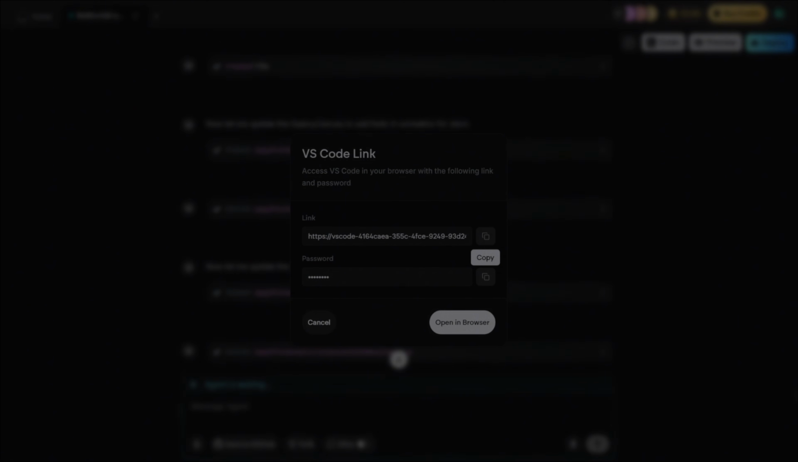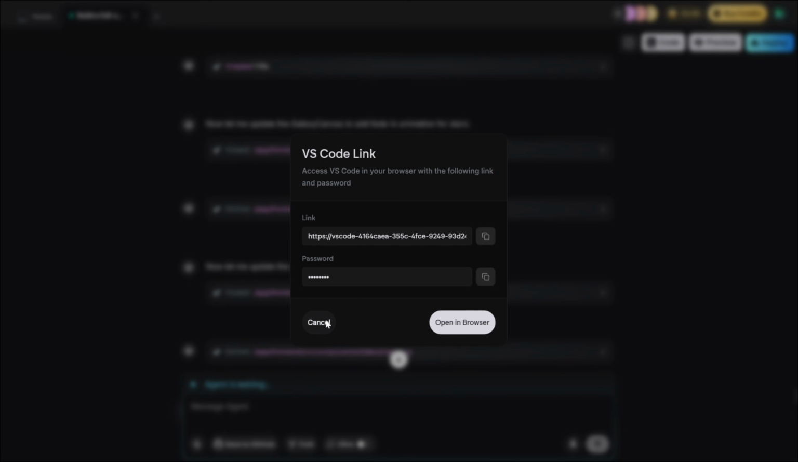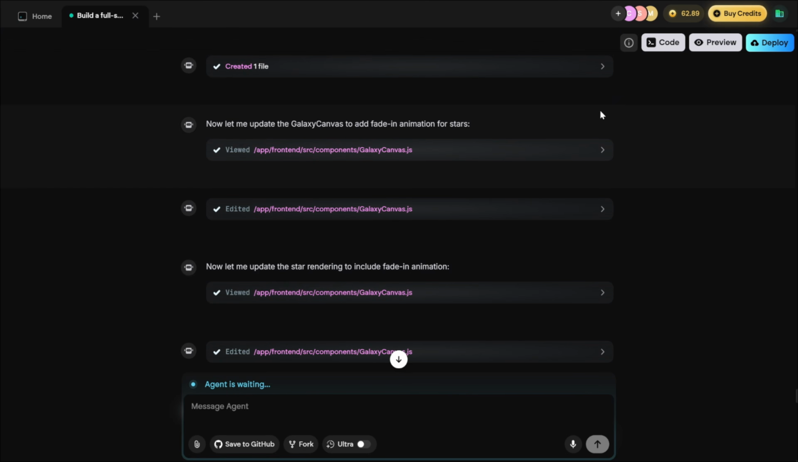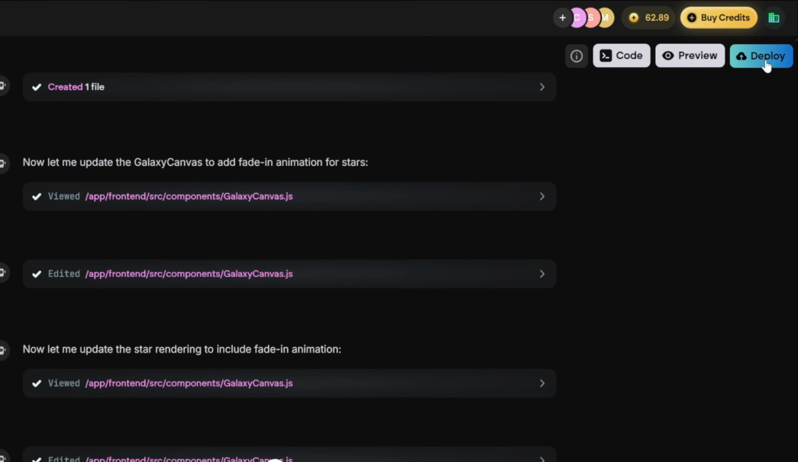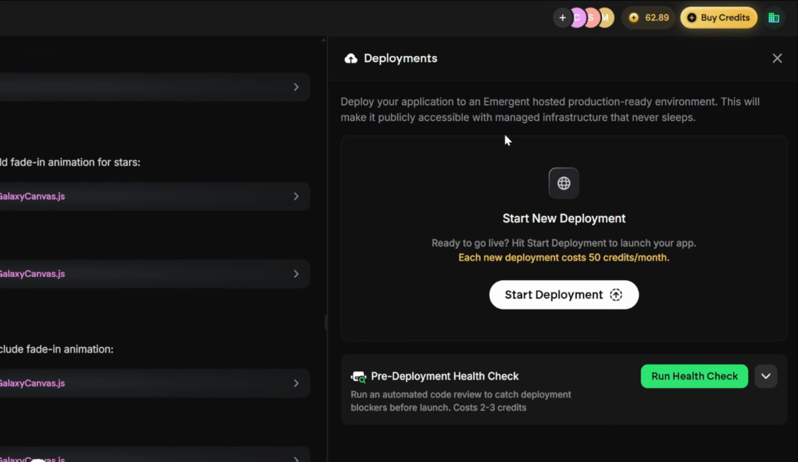Finally, once everything looks good and you're ready to go live, you can deploy your app instantly with just a few clicks. Select the Deploy button, and you'll see a message explaining that deployment publishes your application to an Emergent-hosted, production-ready environment, one that stays publicly accessible and never sleeps. Deployment costs 50 credits per month. Before deploying, you can also run a health check to ensure your app is ready.